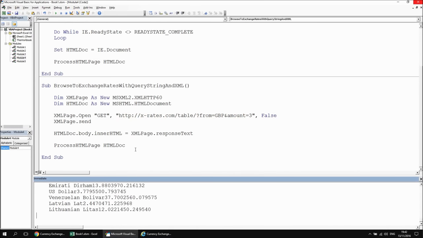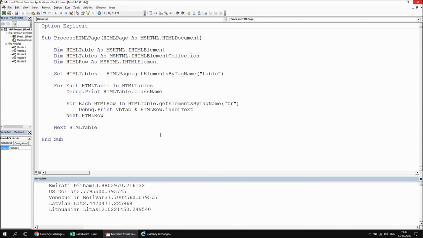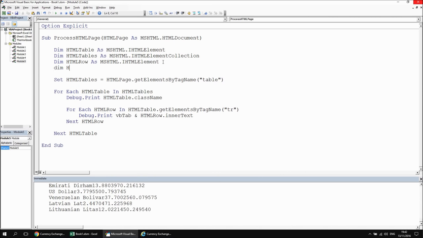Now the next job is to start separating each row into its individual cells. So let's head back to module number 5, and as you can probably imagine, we're going to use pretty much exactly the same technique again, another for each loop, to loop through all of the elements in each row. Let's start by declaring another variable, which I'm going to say dim html cell, as another mshtml.IHTMLElement. I'm getting bored of saying it, never mind typing it, so let's just copy and paste from that line.